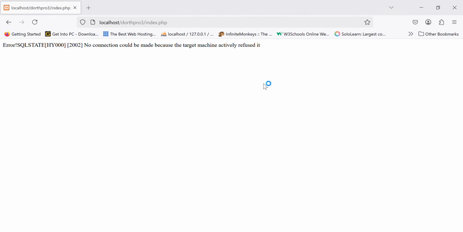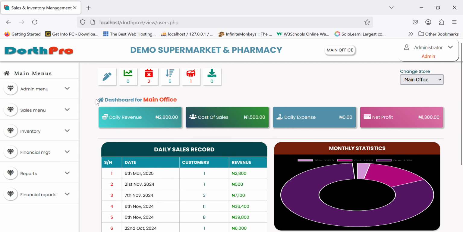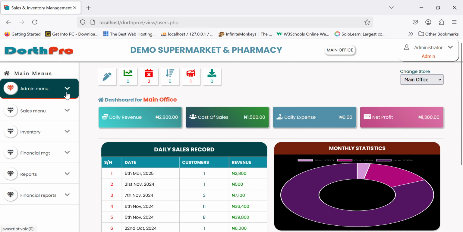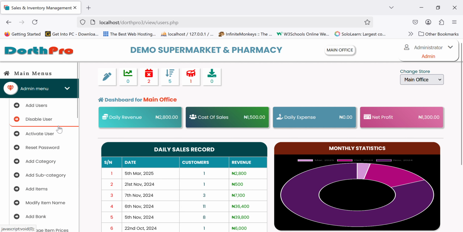So now, let's log in back as an admin. Let's look at the menus. We've seen the dashboard and what it does. Now let's look at some of the menus and see how it works, and also look at the financial reports. When we're off for training, when we set up for you, we'll train you and see how it works. Looking at the admin menu, there are certain things you can do with it.